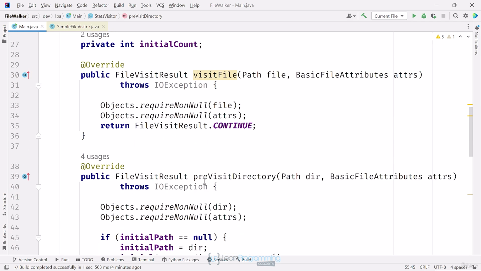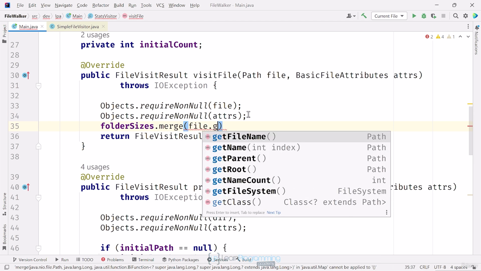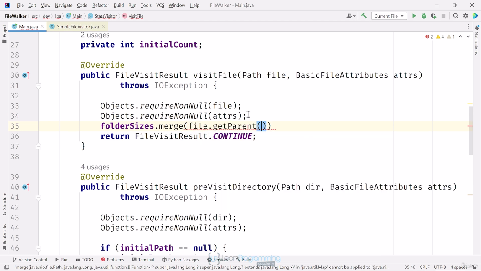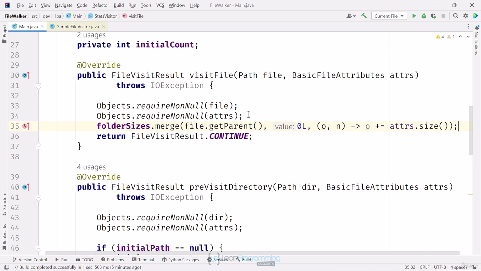Next, I'll add a file size to the parent entry in the visitFile method. I'll use merge on my map. The key is the parent of this file because I'm accumulating sizes to the parent. This method will put a new entry in the map with the default value specified, 0 in this case, if the key doesn't exist. If the key does exist, then it will execute the function I enter here, adding the size of the current file to the parent's running total.